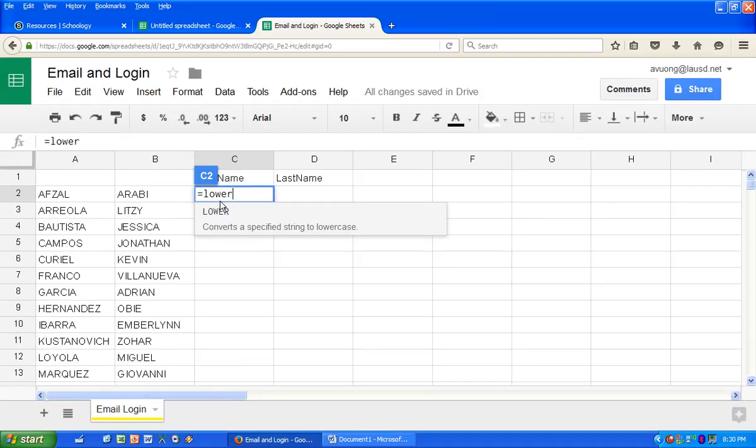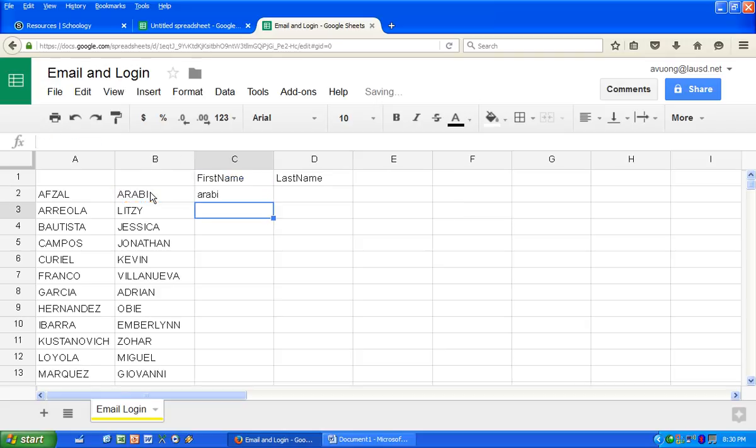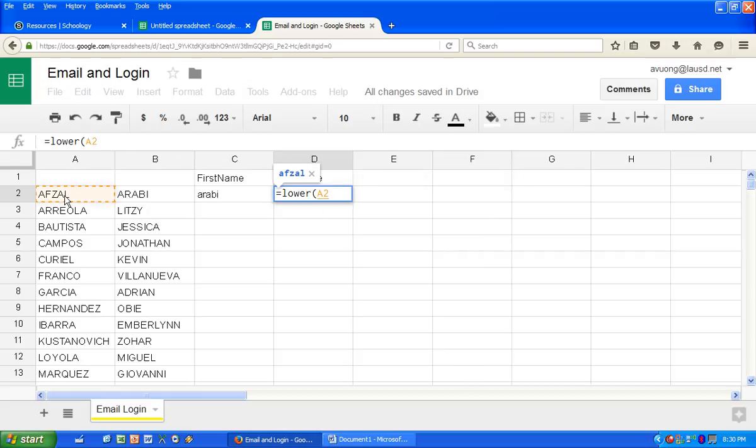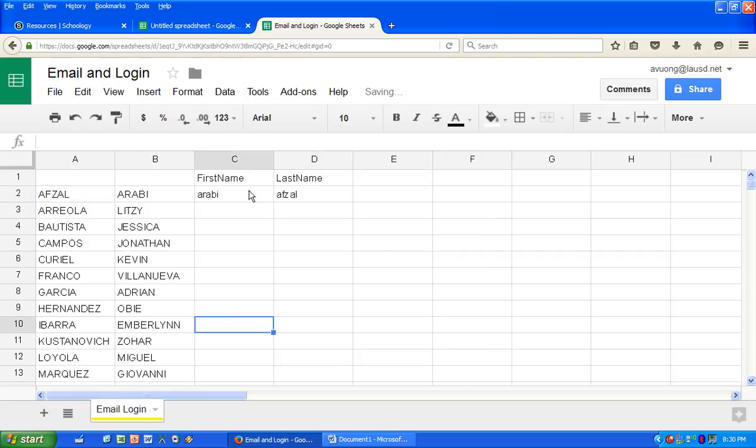Now it's all lowercase. Now I'm going to do the same thing for the last name. Equal, lower, open parentheses. That's it. Now I'm not going to do the same for all of the other names because I can always copy this down later on. Okay. Now I have the first name, last name.